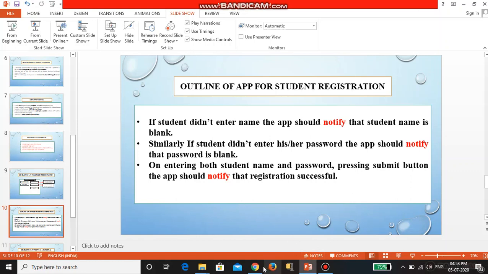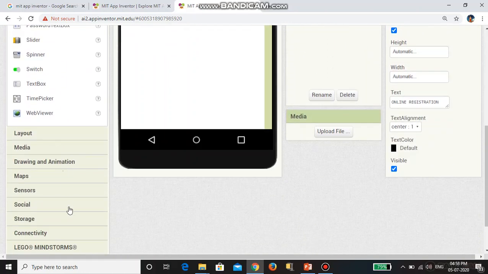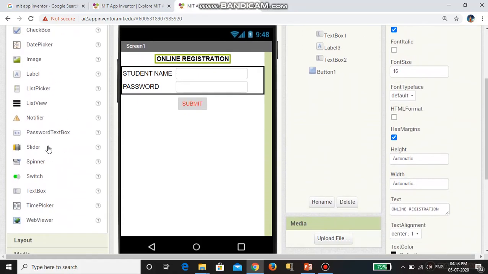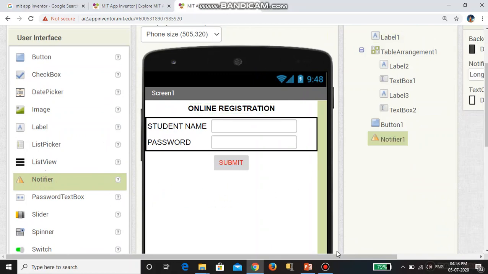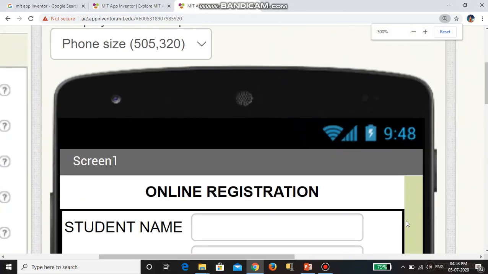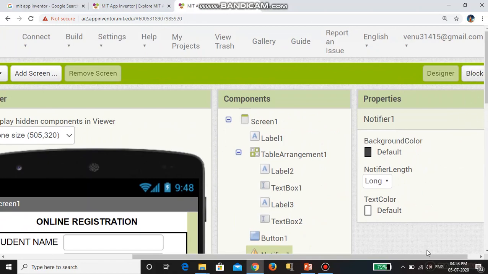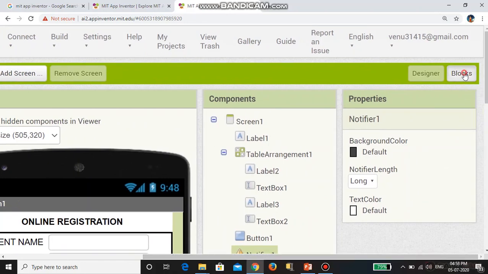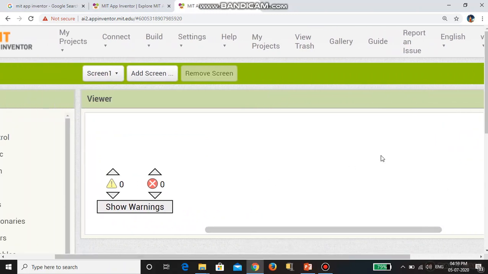So the first thing is, I want to notify in the app. For notifying, see here, I'm using the notifier. So I'm using notifier here. For coding you want to go to the blocks section. See, for coding you want to go to the blocks section. Give the coding in the blocks section.